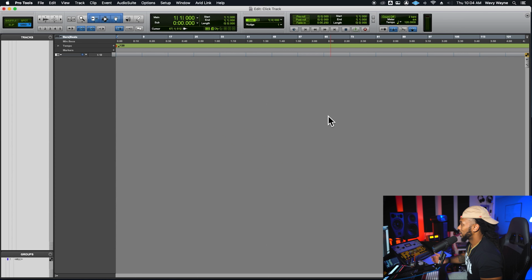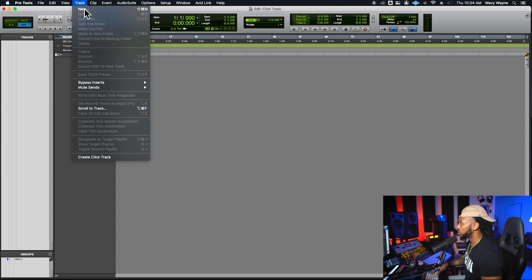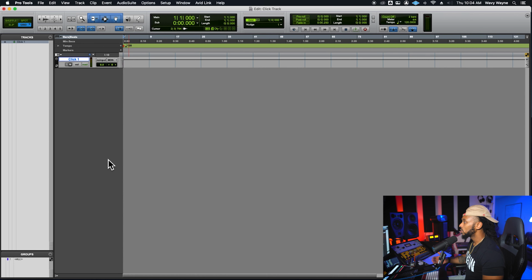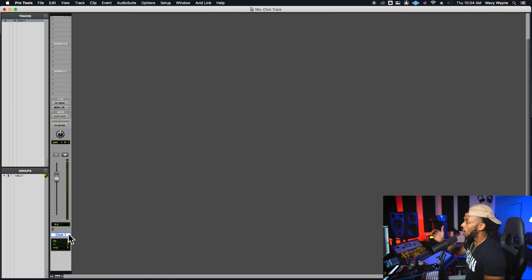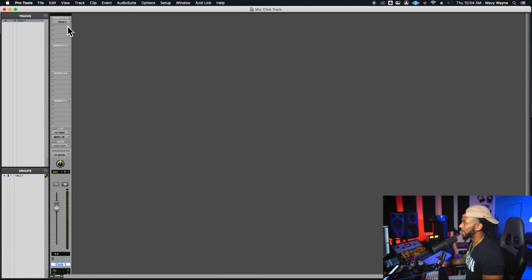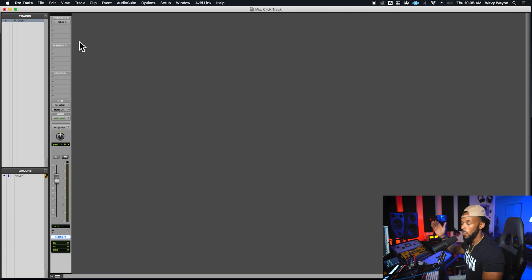So the first thing you want to do is simply go up to the track menu in your Pro Tools session and hit Create Click Track. Pro Tools is going to automatically create a track. A click track is just an auxiliary input track with a click plugin inserted. Now, if you've got your track colors showing, this might be green or whatever, but it's simply an aux input track with the click plugin on it.